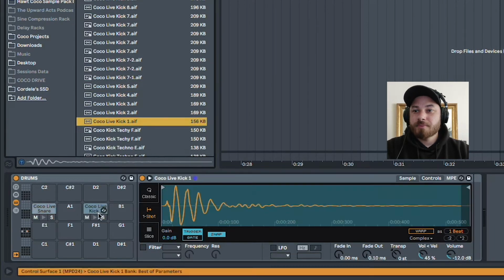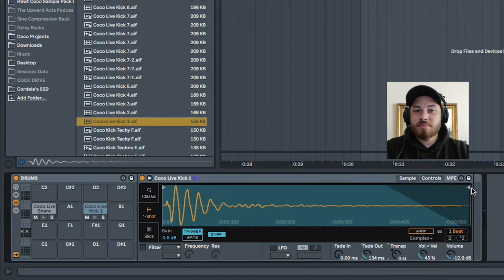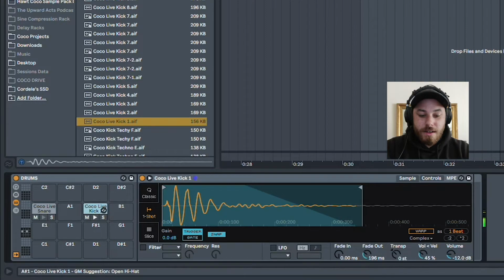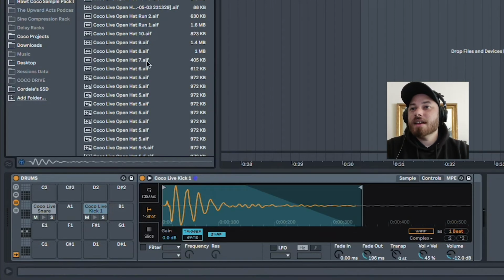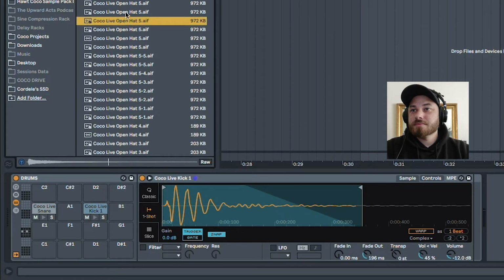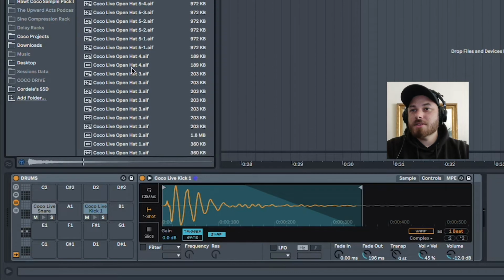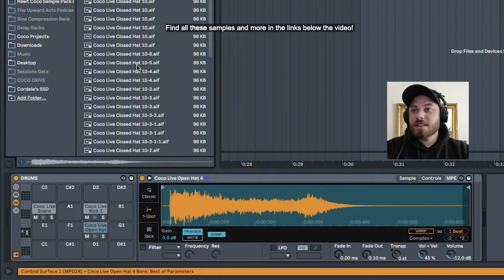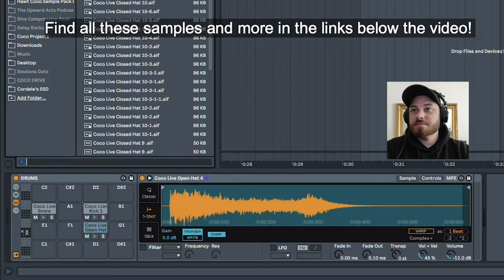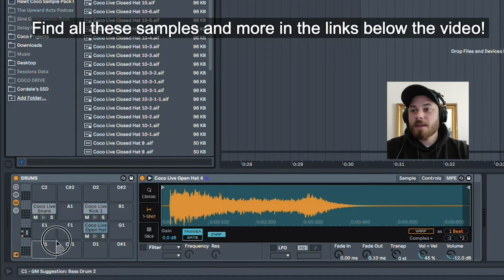Yeah, that'll do. Make sure it starts in the right spot. I'll fade it out just a little bit and get some of this room tone out of here. A couple more. Let's do a hi-hat. So I'll type in Coco hat and see what we got going on here. Well, when that closes. There we go. Perfect. And let's get a closed hat as well. Yeah, that'll do.